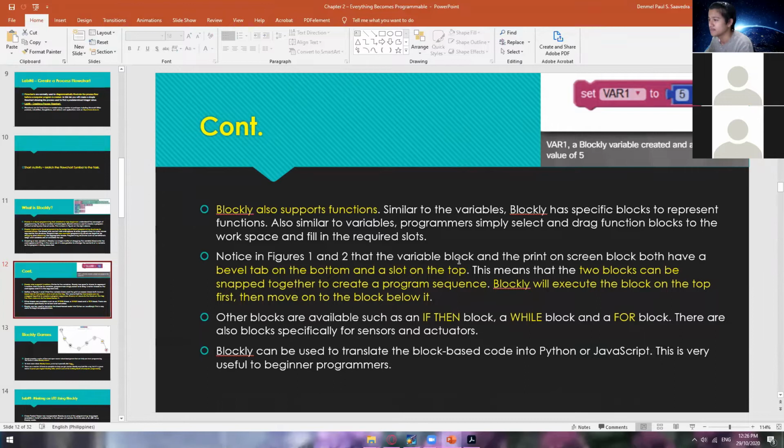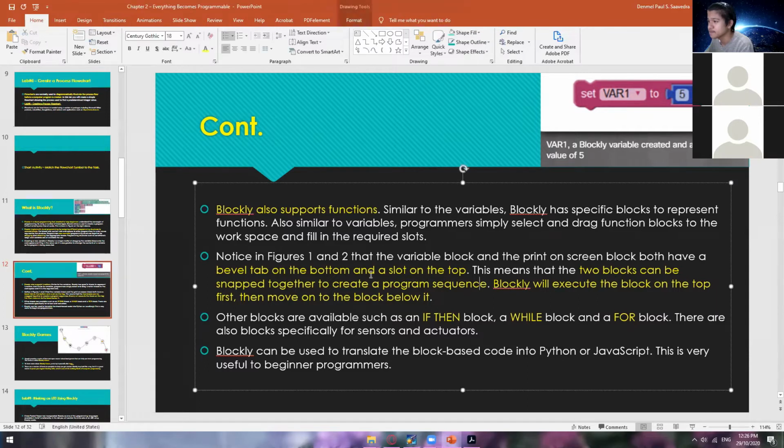that the variable block and the print on the screen block have both a bevel tab on the bottom. So ang tawag pala dito is bevel tab, hindi ko lang naalala. Bevel tab and then a slot, or a notch, on the top. So this means that the two blocks can be snapped together. So pwede mo siyang i-snap sa gitna, sa baba, sa taas, sorry, kahit saan, kung saan yung kinakailangan mo talaga para sa program mo, to create a program sequence.